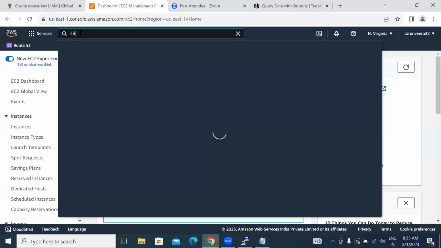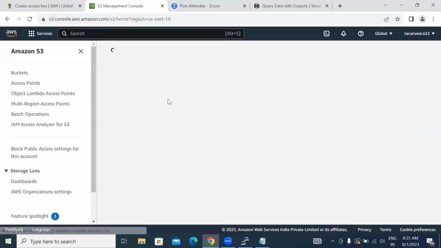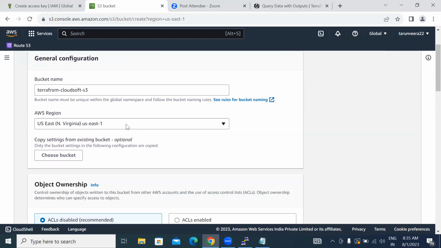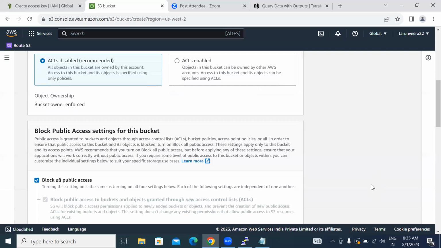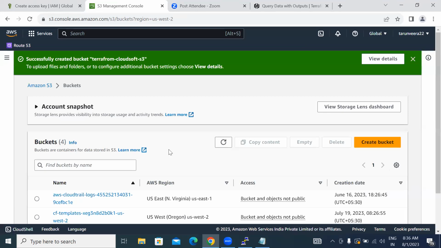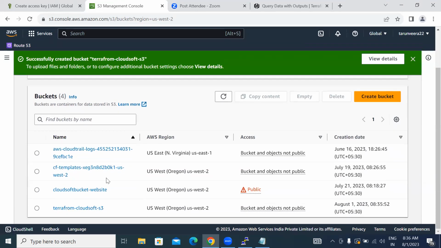So I'll go to S3 and create a bucket. Terraform-cloudsoft-s3 is the name I have given, and I'm going to keep this one in us-west-2 itself because most of my Terraform resources I have created in us-west-2. Keep the remaining options default. Created my terraform-cloudsoft-s3.